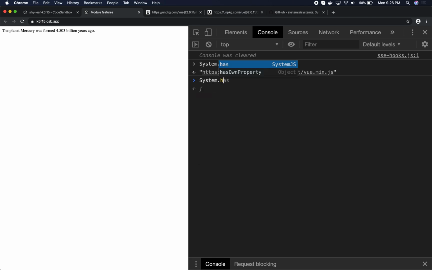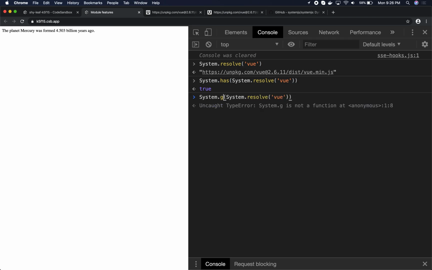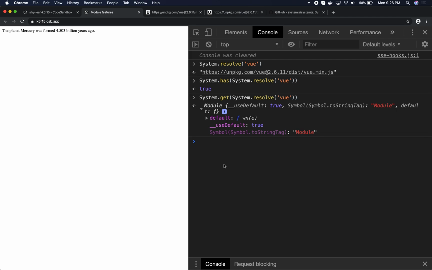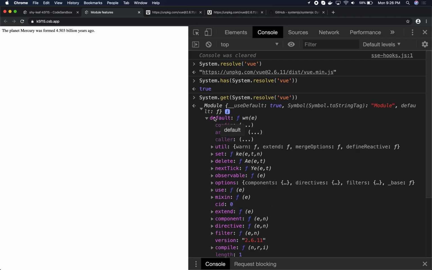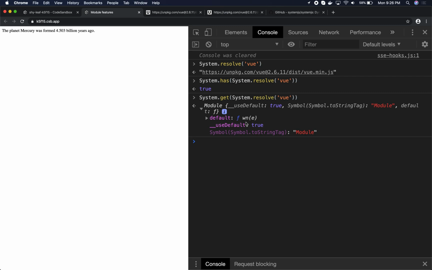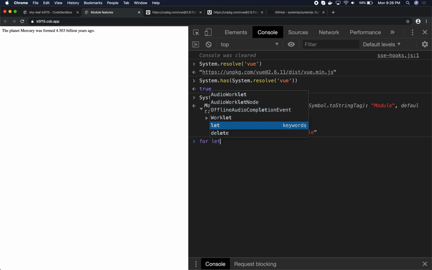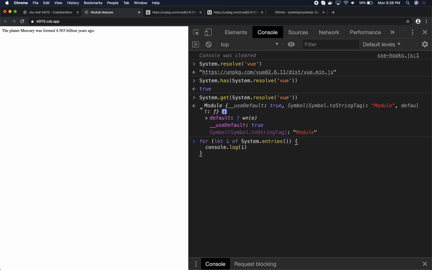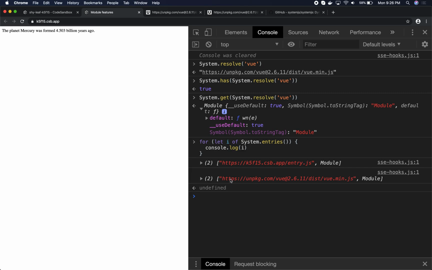If we do System.has, we're asking SystemJS, in your module registry, have you downloaded Vue yet? And it says yes. We can then say, give it to me, like this. Default, here's the Vue function, the whole entire Vue module. We can even iterate over all of the modules that are in the SystemJS registry. So here we've got the entry.js module, and here we've got the Vue.js module.